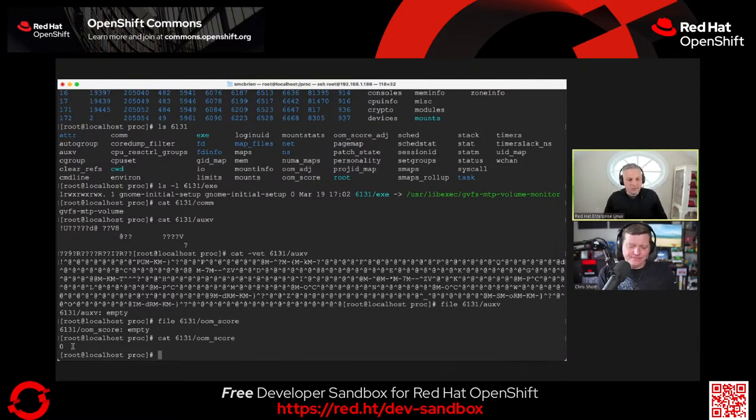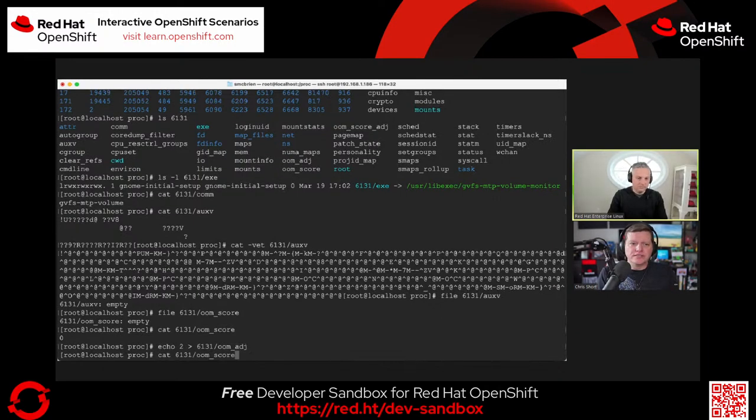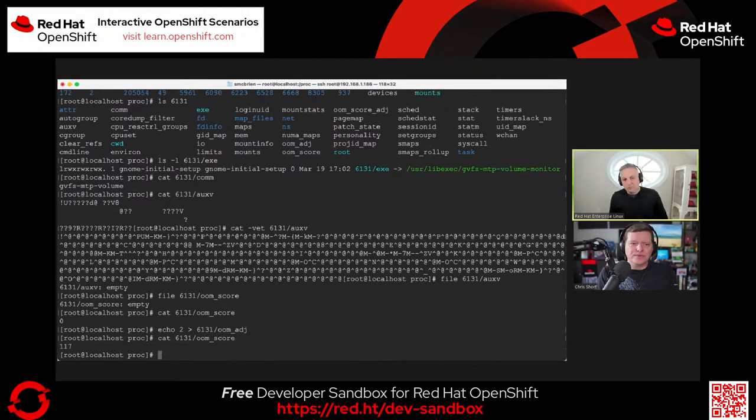But so on this box, on this process here, 6131, the score is zero, right? And if we looked across all the processes, there's probably a whole bunch that have score zero. So they're all equally likely to be killed. But what is this? Ooh. But you can use the OOM adjust to change the process OOM score and thereby make it less likely to get killed by the OOM killer.